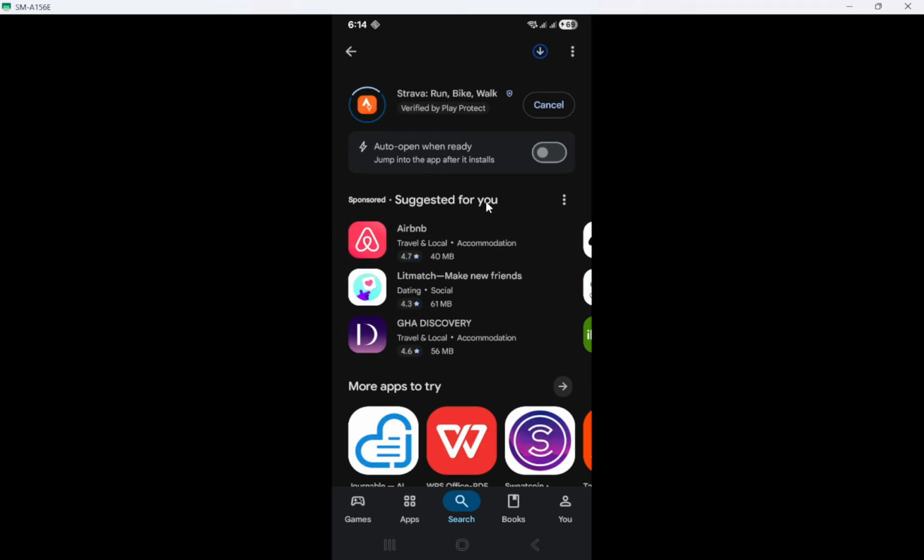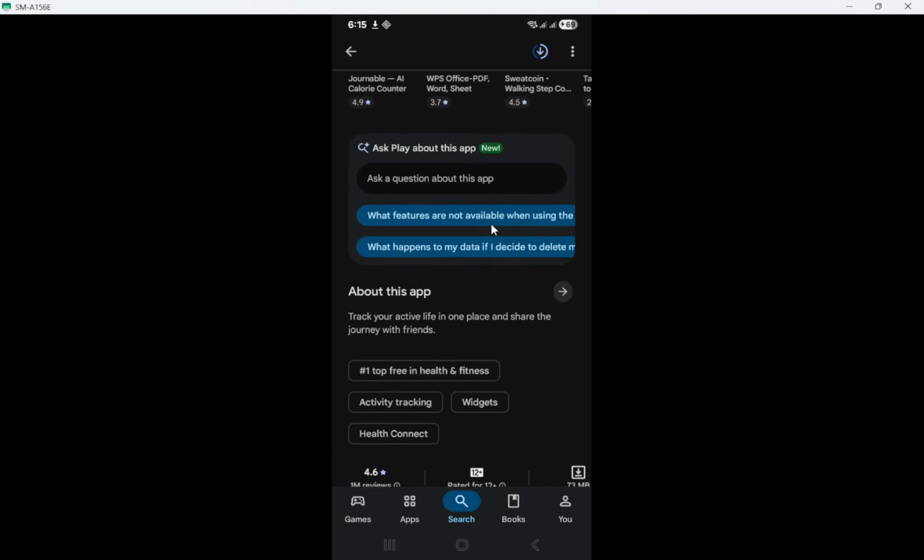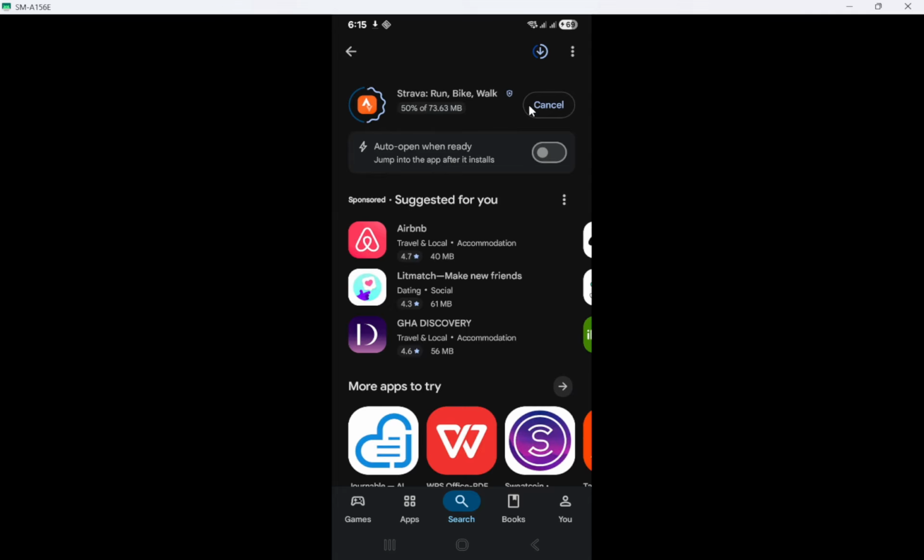Here you can view screenshots, read a quick description, and glance at reviews if you want a bit more confidence before installing. Next, press the install button. Your phone will begin downloading and installing the app automatically. Depending on your connection speed, this might take a moment. It's best to keep the Play Store open until the process finishes.